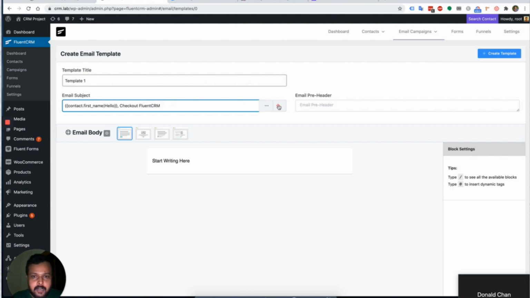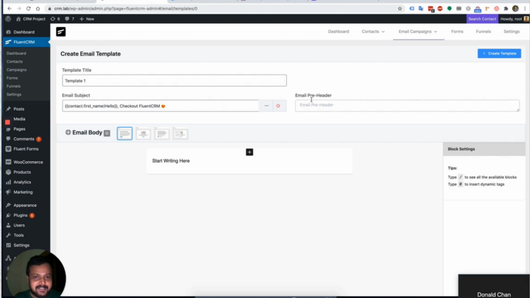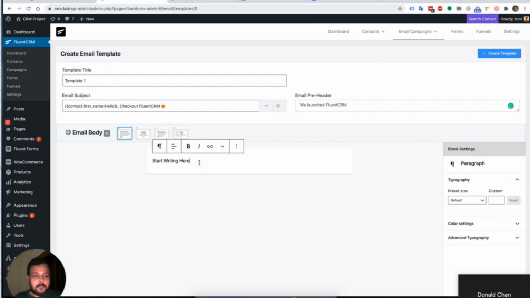Also, you can definitely add emoji. Everyone loves emoji, so you can also give that. So this is the pre-header, like we launched Fluent CRM. Some email clients actually show it before people open the email. So this is the most interesting part of writing any type of email actually.